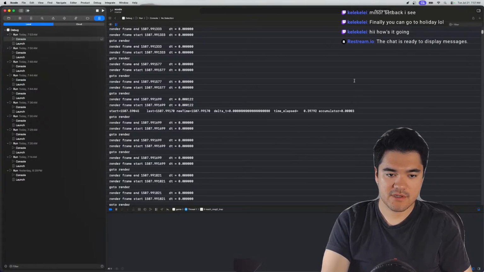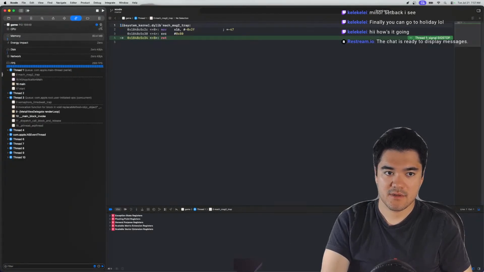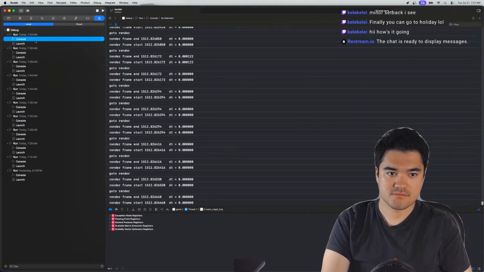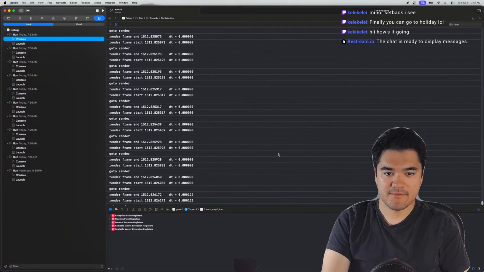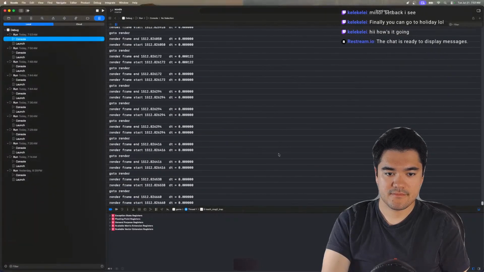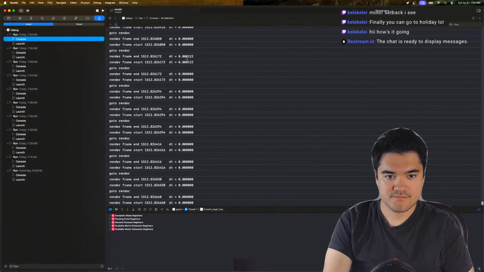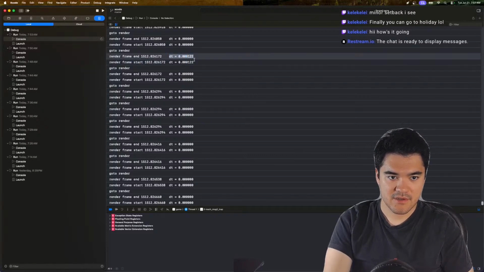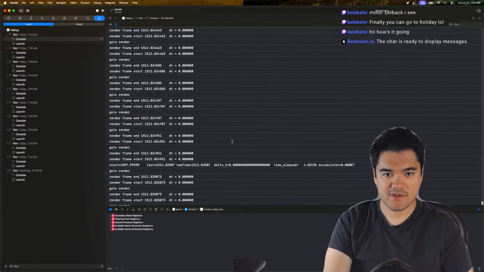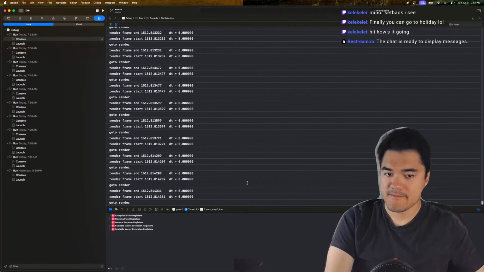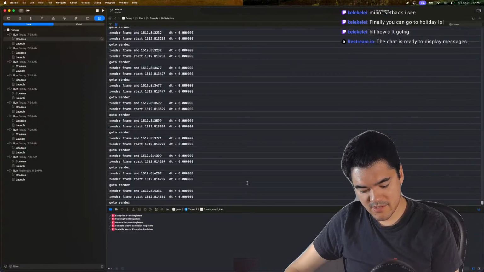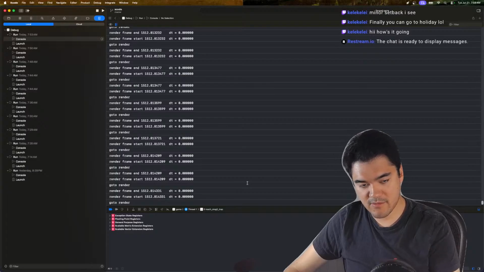Curiouser and curiouser. Come on. Oh look, this one picked up like a DT here. But that wasn't enough to actually hit a sim step. So what is the problem? What is the problem?